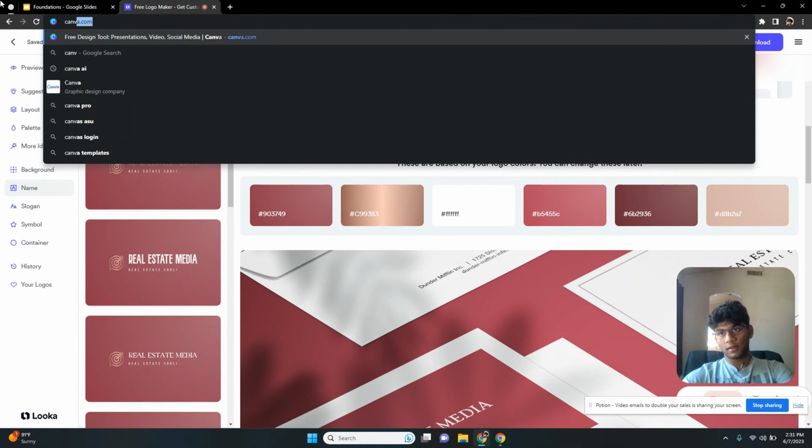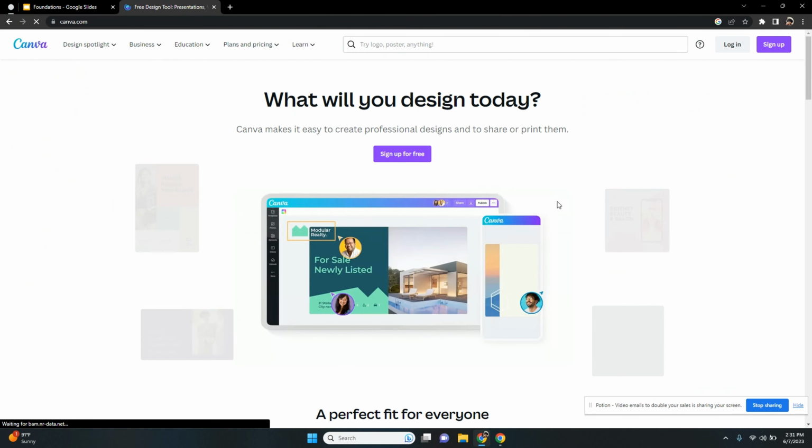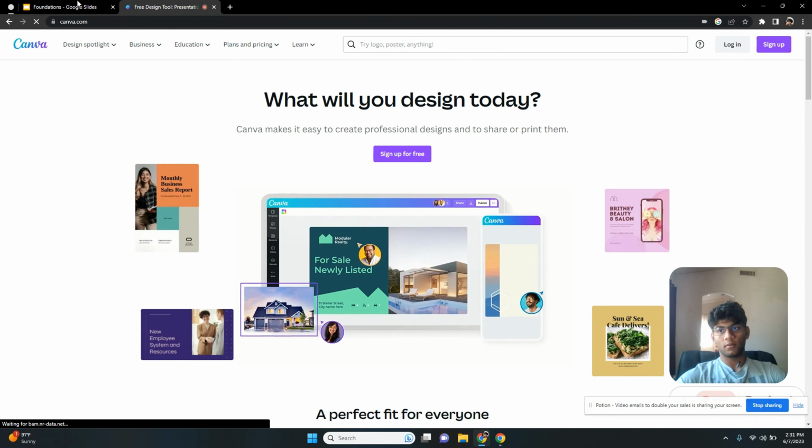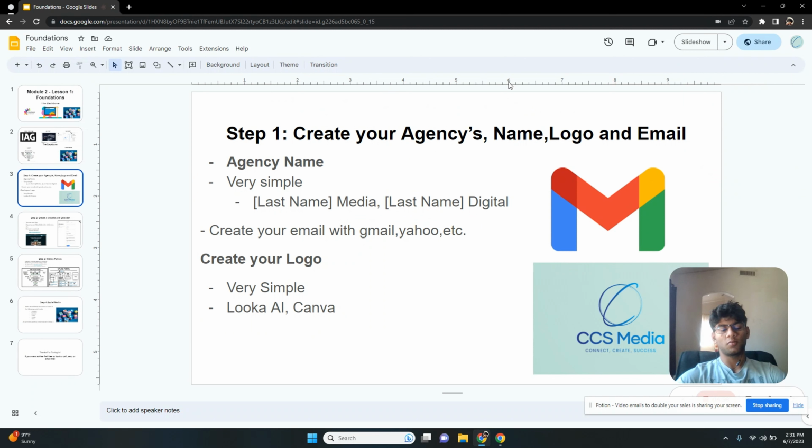There's another good website to personally create your stuff right here. But yeah, I recommend Looka.ai. It's really simple and quick to do. This should take like 10 minutes to do all of this.